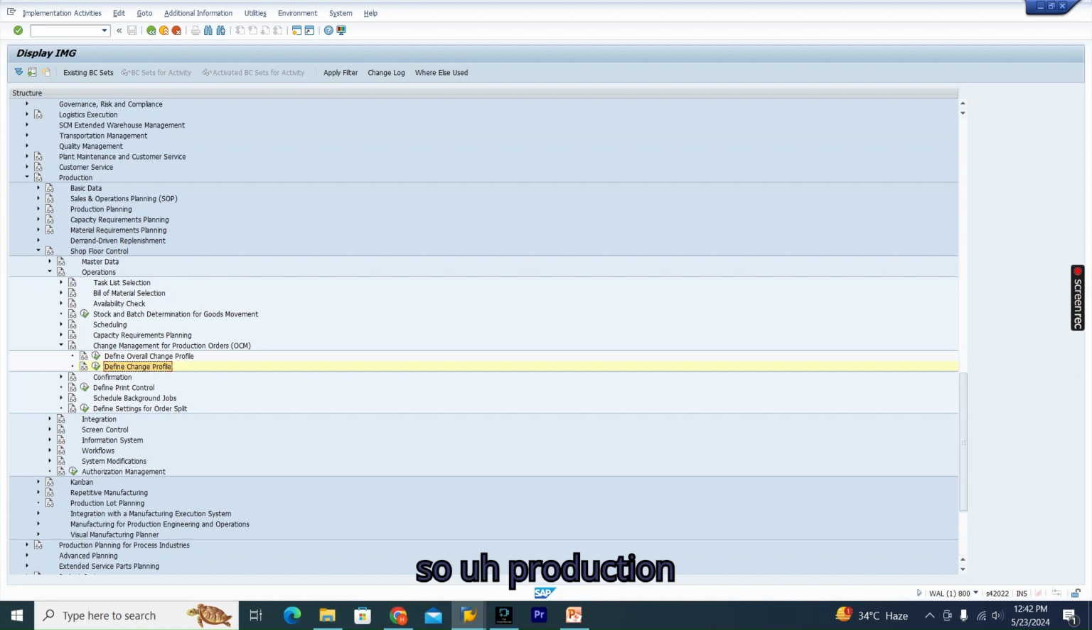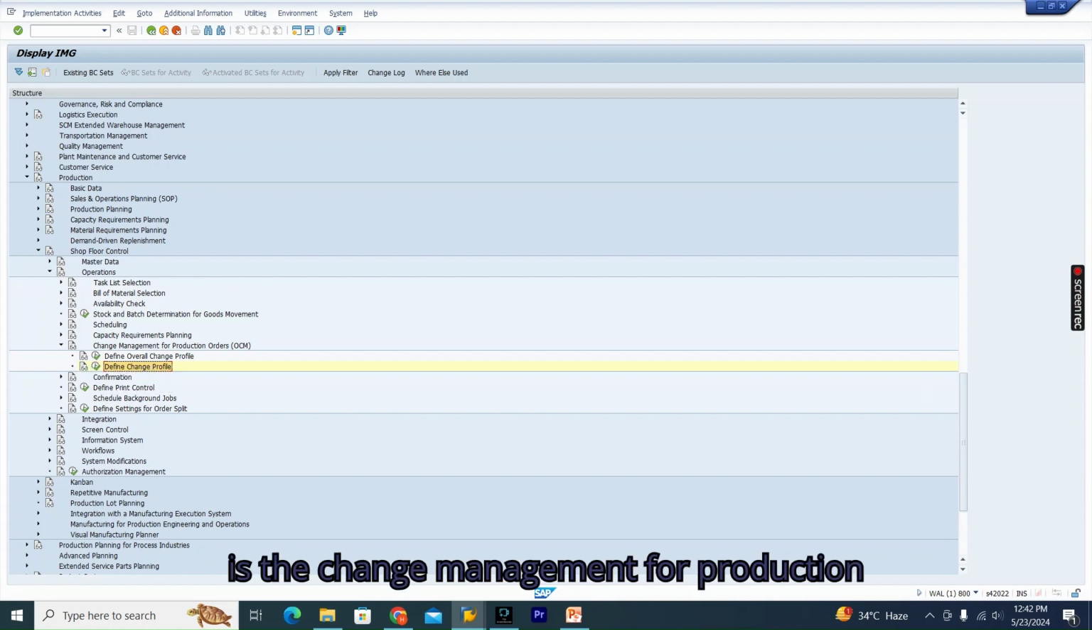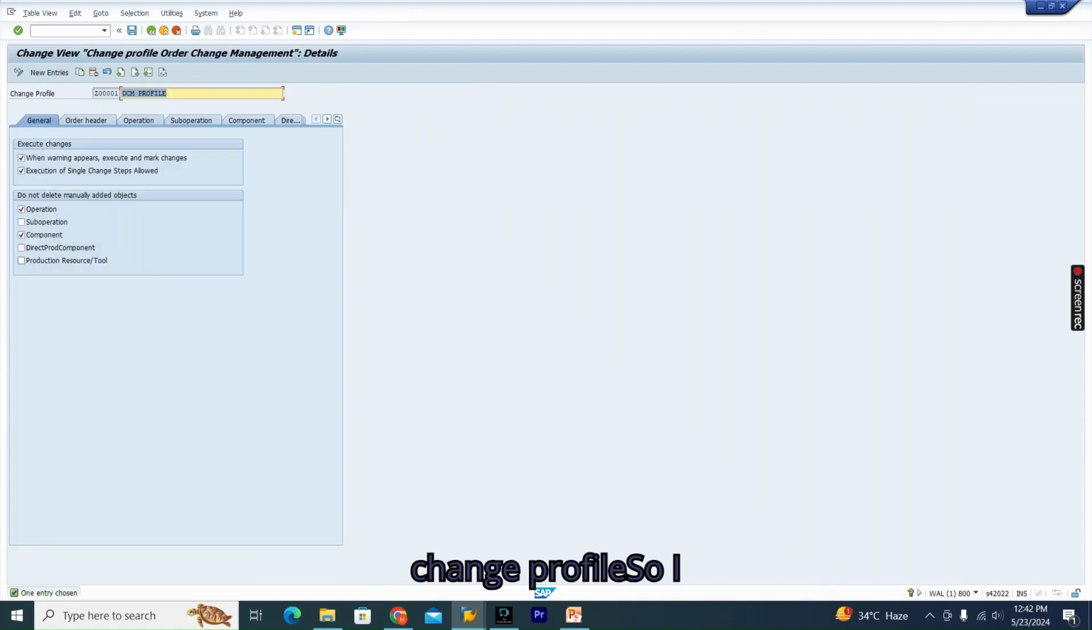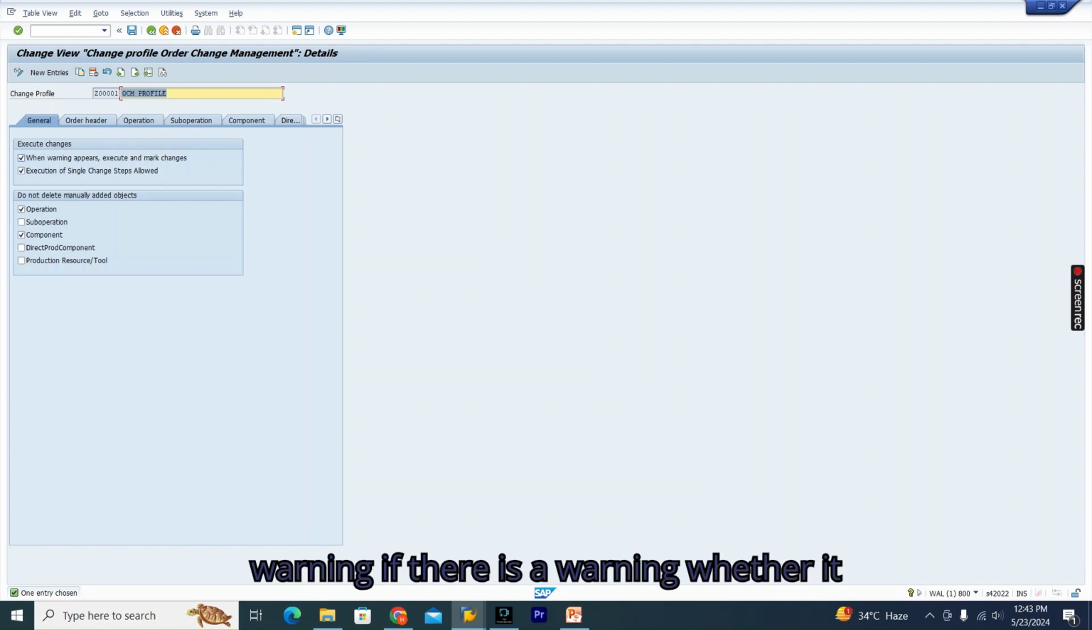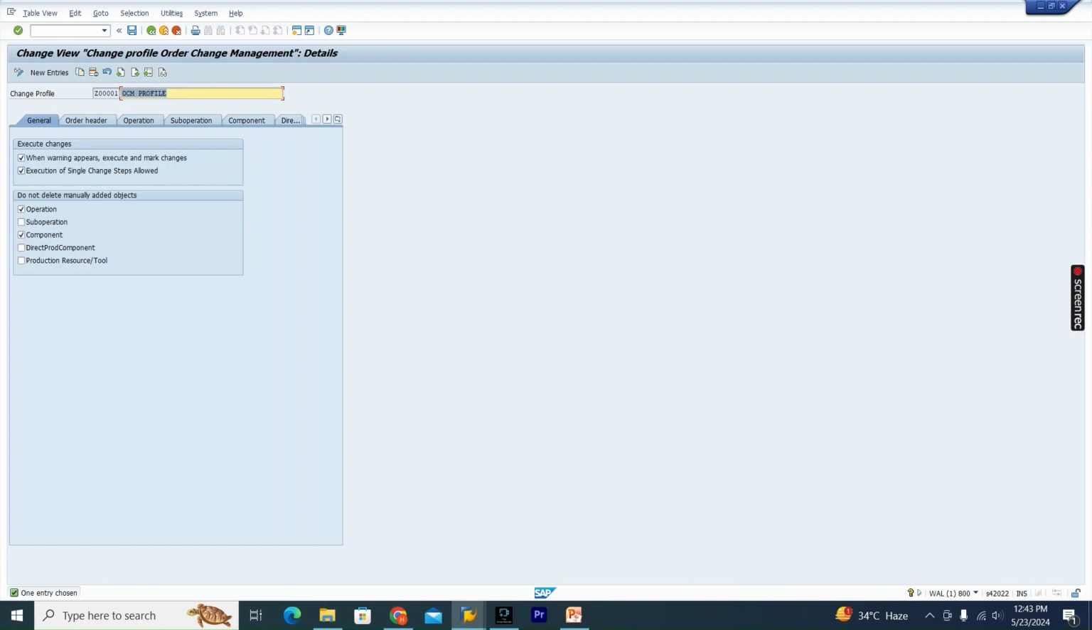So production, supply control, and then operation. Under operation there is the change management for production order. There we need to configure the change profile. So I created this change profile. So here, first there is one warning. If a warning appears, whether it should execute or not. If you select that, even though there is a warning like product not released or something, it will still execute.